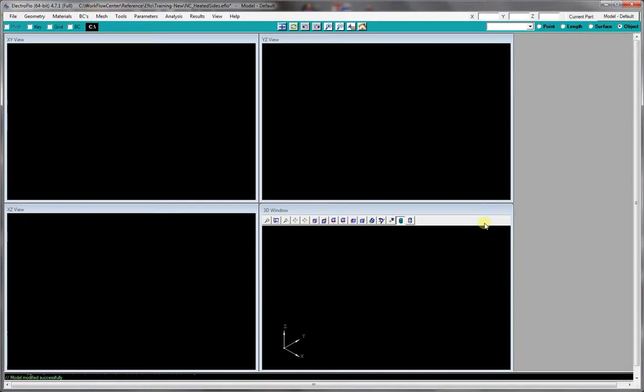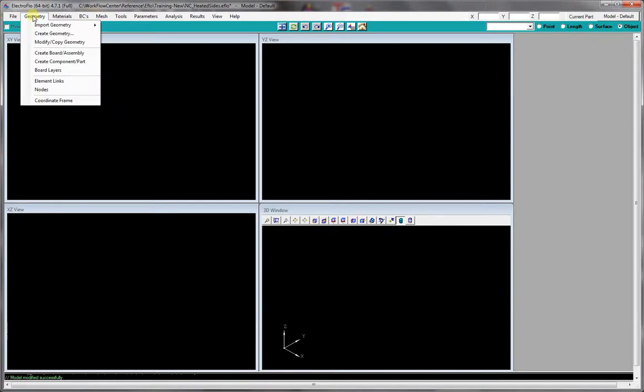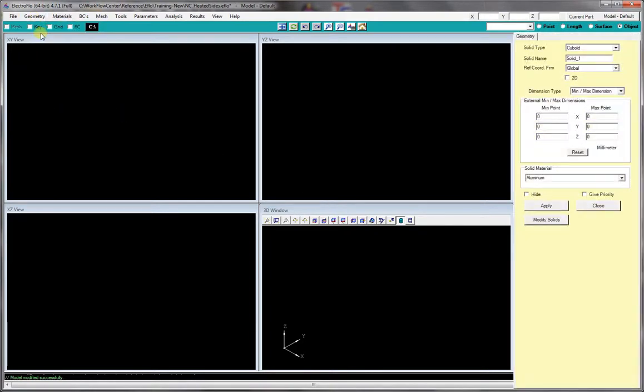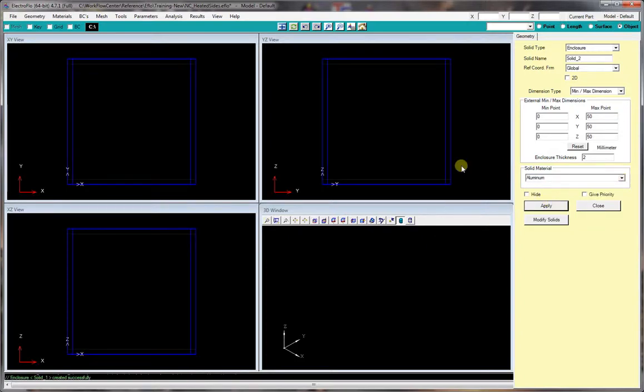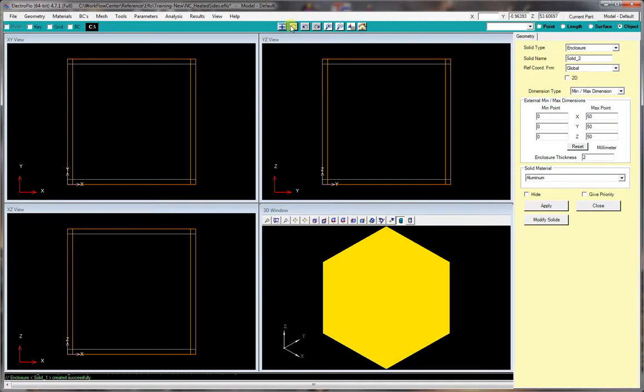and press Apply. Now to create the enclosure, we go to Create Geometry and pick the solid type, and we set that to enclosure. Make it 50 millimeters in each direction and 2 millimeters thick. We can choose the material from any material from the library or user-defined material by just typing it. We keep it as aluminum. Press Apply, and that creates the enclosure.